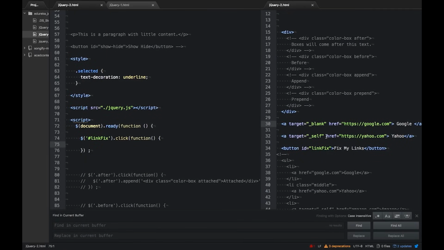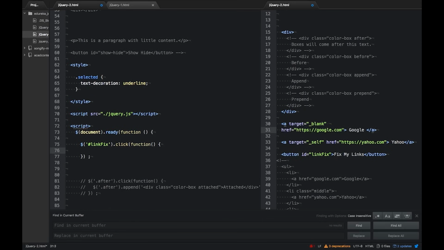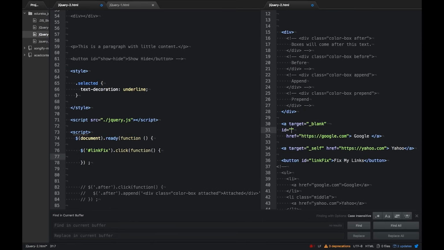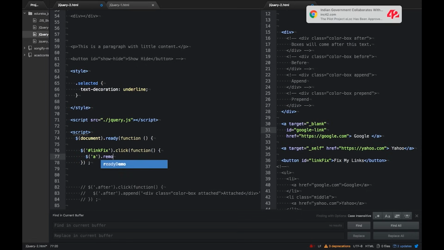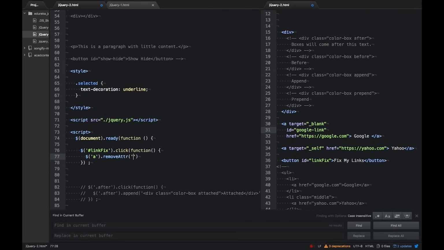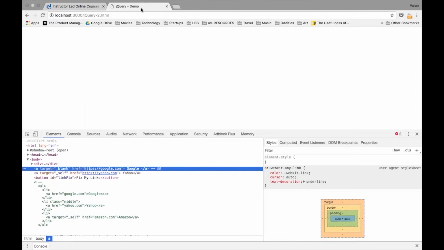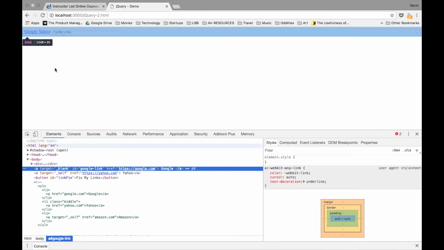Let's suppose it had an ID, and for some reason we wanted to remove the ID attribute. So we can do it in this way. We can say remove attr, and we can give it ID, and let's see if it removes it or not. So it is currently saying ID.